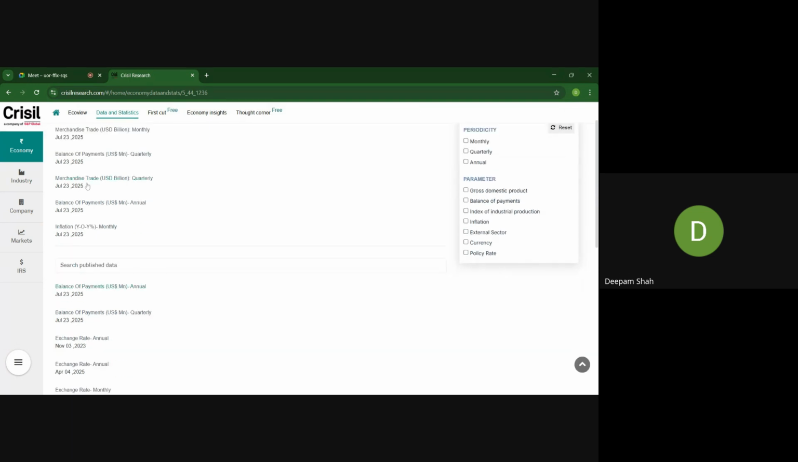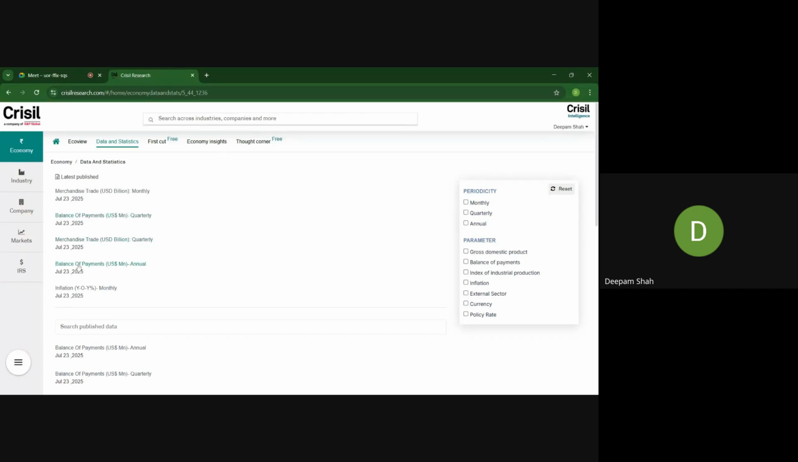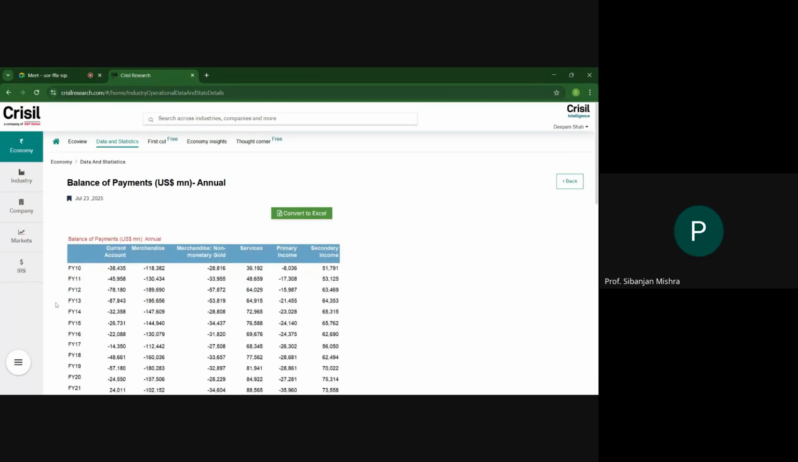Let's say if I just click on balance of payments. Yes, understood, this is like FY10 onwards. So can we download data, say FY2000 onwards? As of now, sir, the flexibility to download data for a particular period is not there over here. So you will not be able to download the past data anywhere. Okay, thank you.